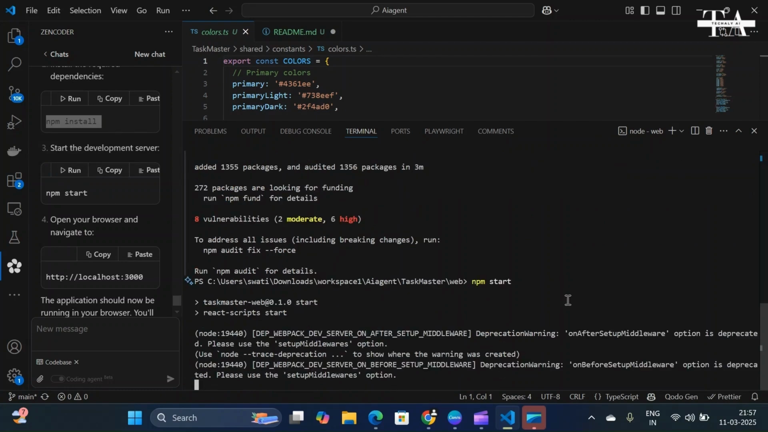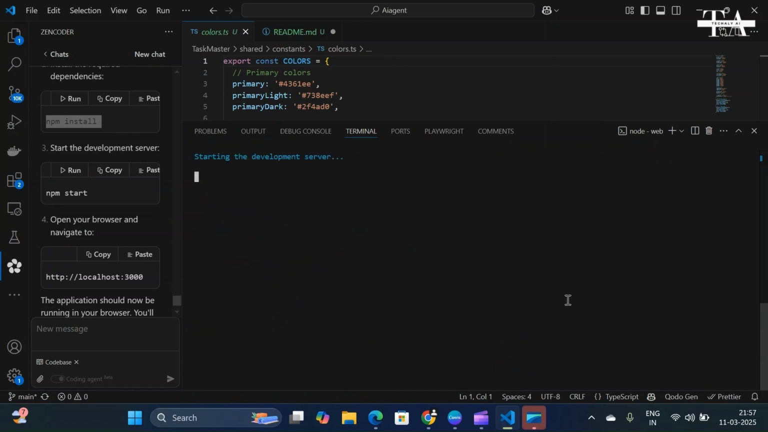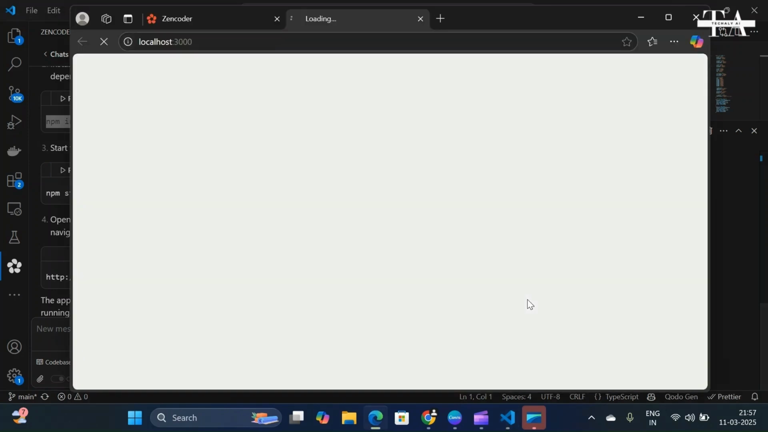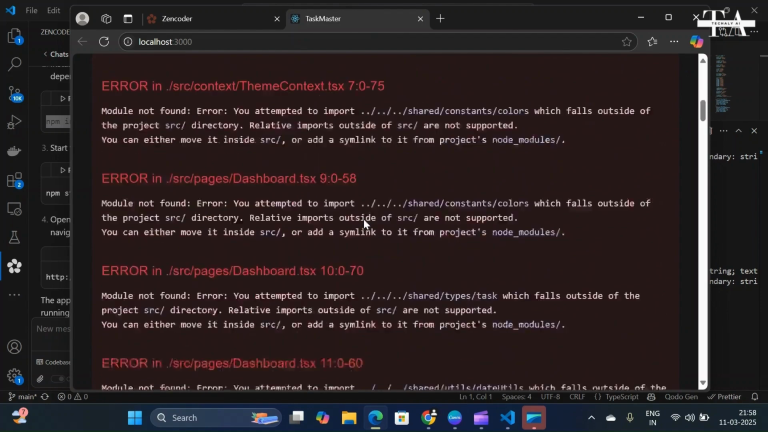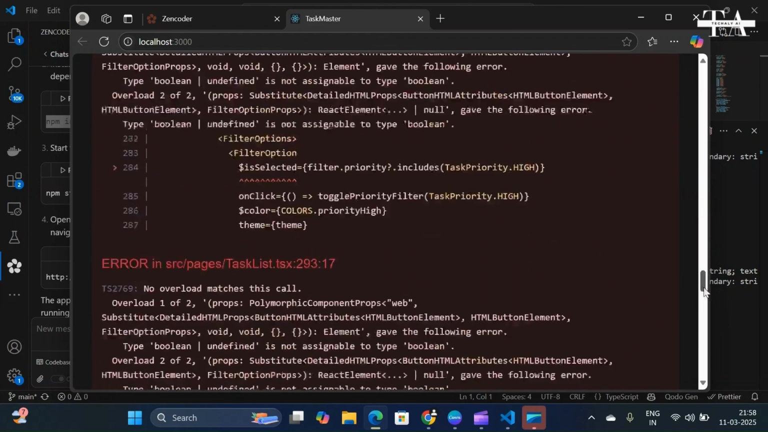Let's see if any issue is coming or not. That is the main goal. If we get an issue, then it will create problems for us. Okay, yeah, compile time error. Okay, almost a lot of issues there.